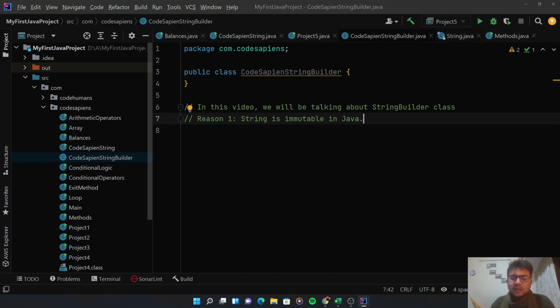Now, what is the meaning of immutable? If you look at the English meaning of immutable, it basically means that once created, it cannot be changed. If something is already present, it cannot be changed or modified. That is what immutability means.